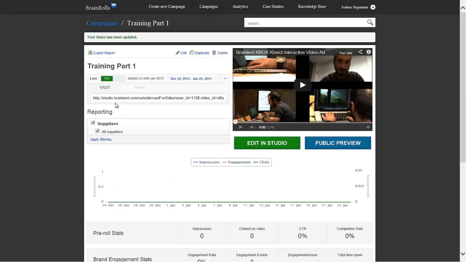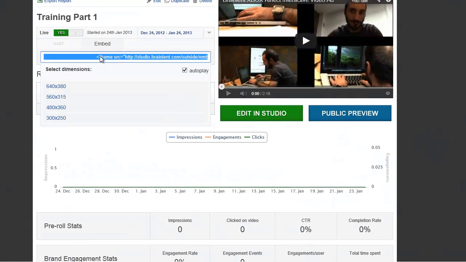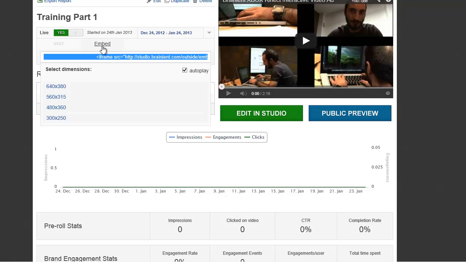And you'll notice that underneath we get given a VAS tag and also some embed code. When you actually want to use the live interactive video, these will allow you to actually push that live, the VAS tag for any ad server, or the embed code if you want to embed it into your own web page. We can also provide you with HTML5 embed code if you want this used on tablets or mobile devices. Simply contact us to find out how to enable that bit of functionality.